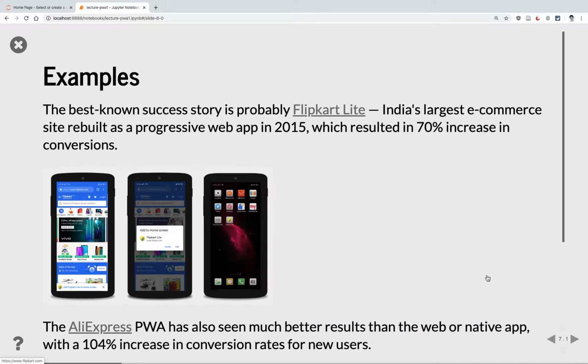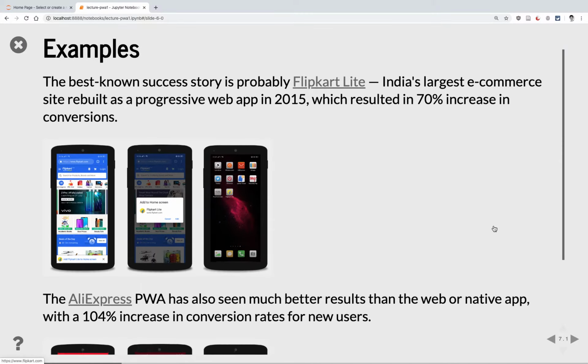Okay, so now let's look at some examples which actually use PWAs and have been quite successful. Anyone know Flipkart? Oh no. Okay, Flipkart is the equivalent of Amazon but in India, the biggest online e-commerce website in India. Some reports say they changed the app into a progressive web app in 2015, which resulted in a 70% increase in conversions. Conversions means people visited the website and actually bought something in the end.